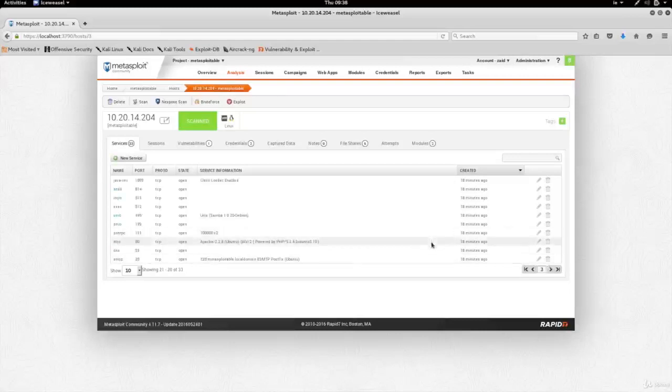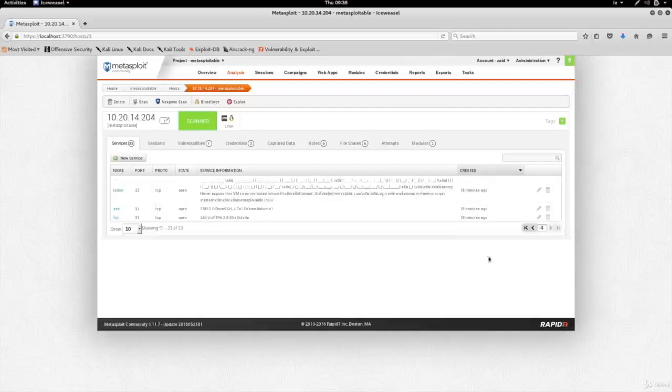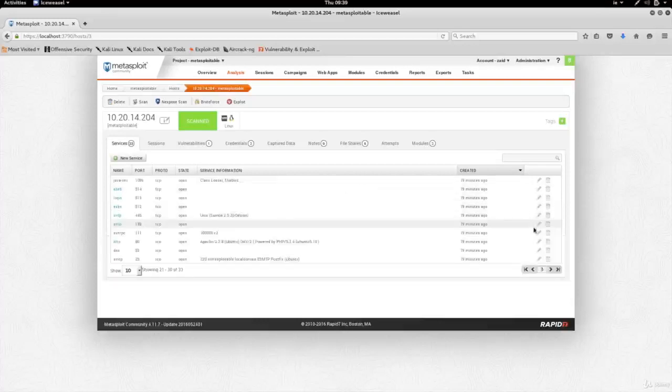We have our Apache running here at 80. So it's the same results that we got from Nmap, and we have our vsFTP 2.3.4, which we used the backdoor from. So the same results as Nmap. It actually used Nmap, but it's just showing it to us here in a nice web GUI.